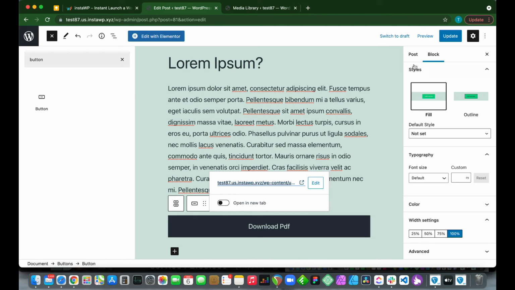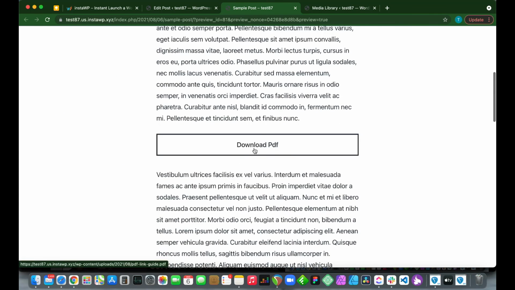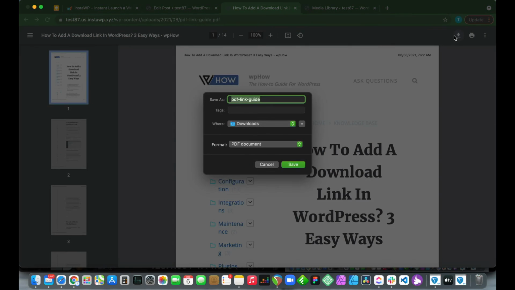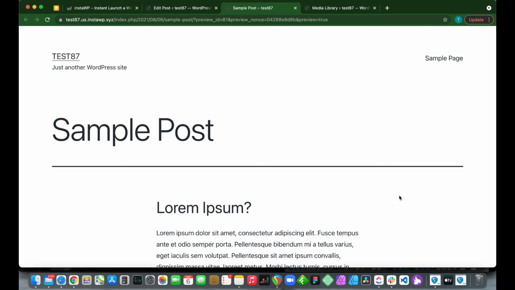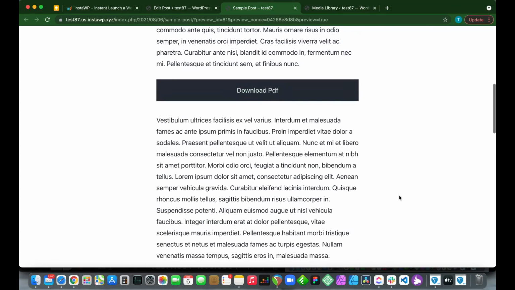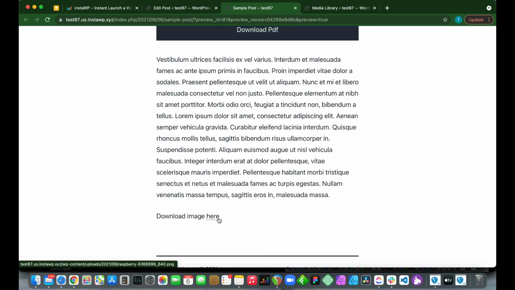And we just want to preview in a new tab. If we click this button, we have our PDF and the option to download it. So we have successfully added download links to our post, and we've added a download PDF button and this link right here. And by the way, this text is called anchor text. So the text that you make your link is called anchor text.